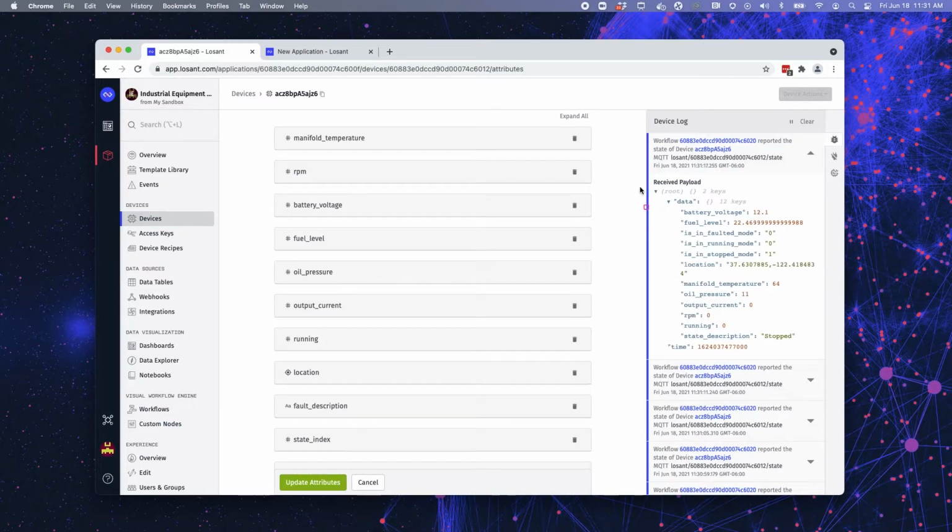Now, over on the right, what you see here is the device log. It is actually the data coming into the platform and being recorded to the device in real time. Not only is it showing you the information that's being recorded to these attributes, it's also telling you how it came into Losant and what workflow the data went through and then reported state to the device.